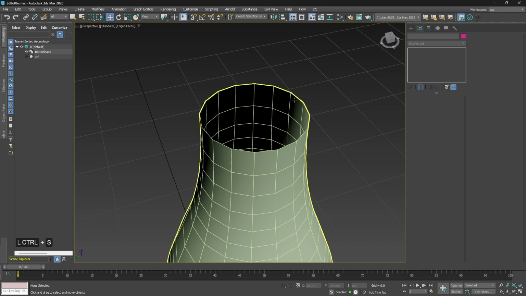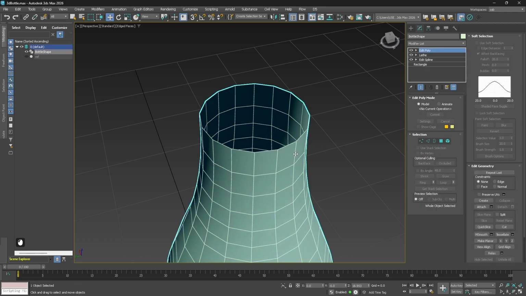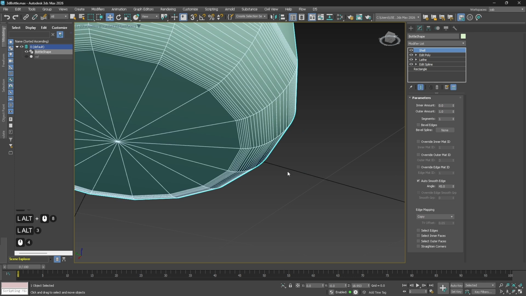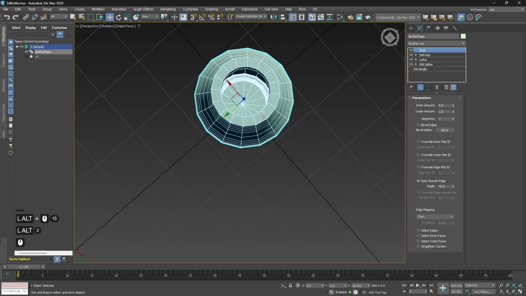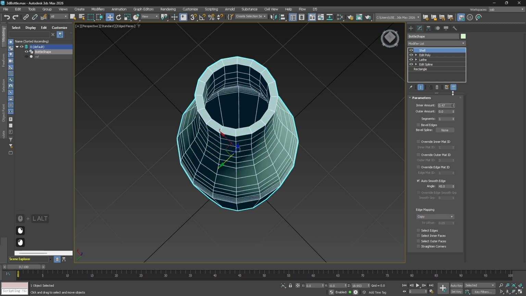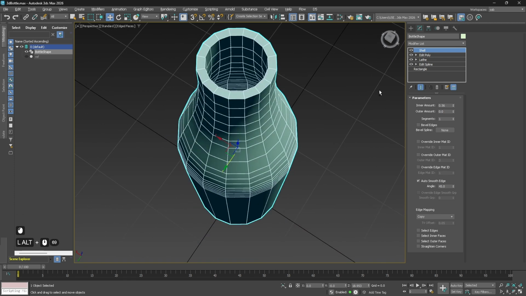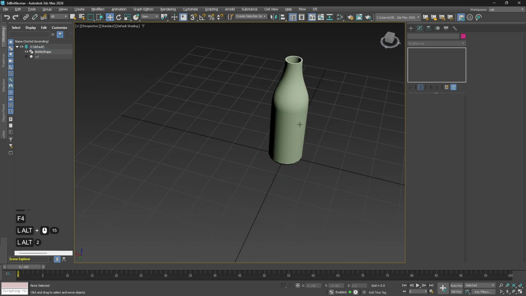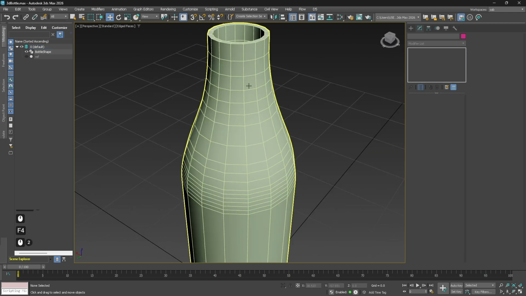Right now, if you look closely, the bottle is basically just a single plane with no thickness. To give it thickness, add a modifier called shell. Once the shell modifier is applied, you can either increase the outer amount or the inner amount to create the thickness. I'm going with the inner amount and setting it to around 0.3 or maybe 0.4, which I think looks good. So our bottle model is almost done.